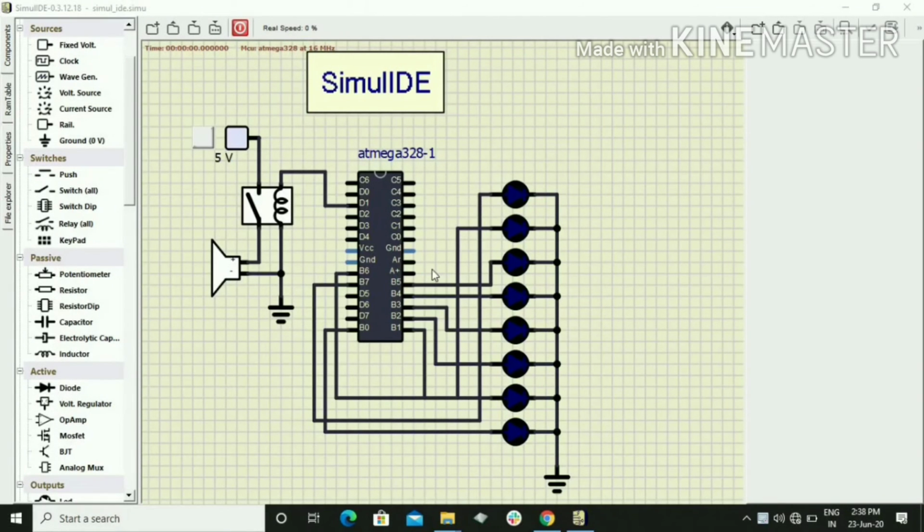Here I have created a small circuit using an ATmega328 controller. I have connected 8 LEDs on port B, one LED on each pin from B0 to B7, and on port D I have connected a relay. On pin 1 of port D there is a relay, and the relay will switch on the buzzer. Before running the simulation, we have to burn the hex file of a program onto the controller. So we will see how to burn the hex file into the controller.